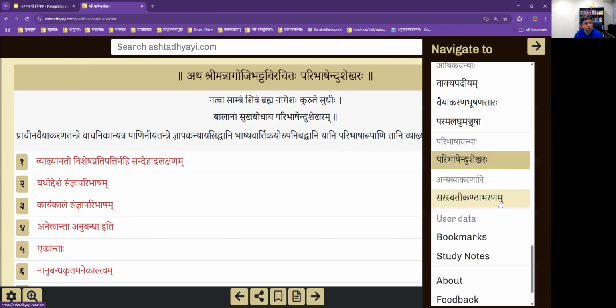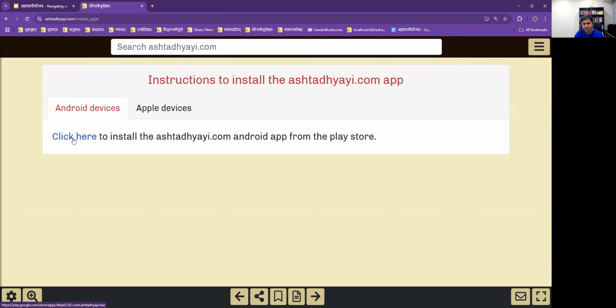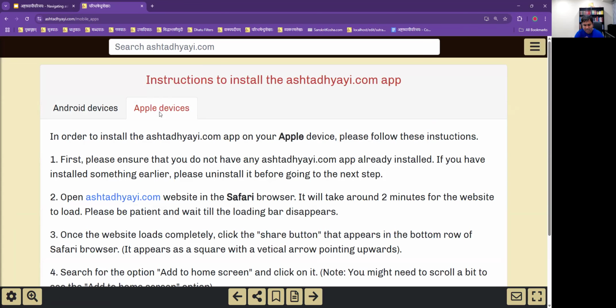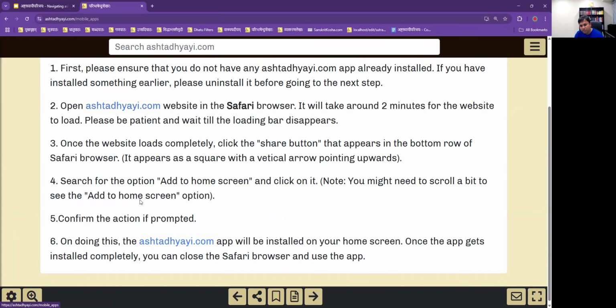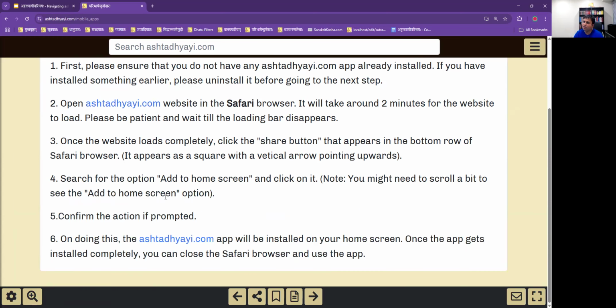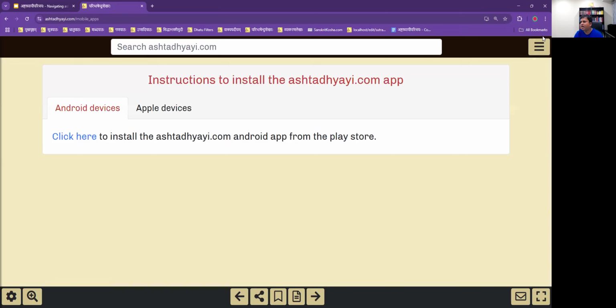Saraswati Kanthabharanam, that's Bhoja's book. We have seen this. Bookmarks, study notes, and so on. There are mobile apps. There is an Android app in the Play Store. For Apple, there is no direct app on the App Store, but there is a step-by-step process by which you can install the app on your iPhone. So the app is fully supported on iPhone and Android both.